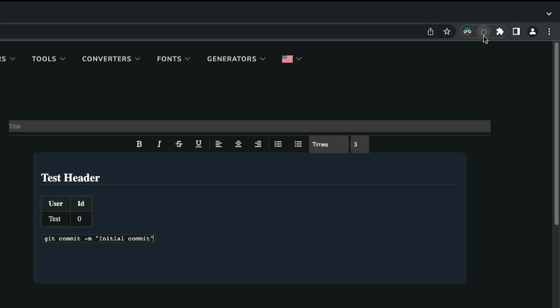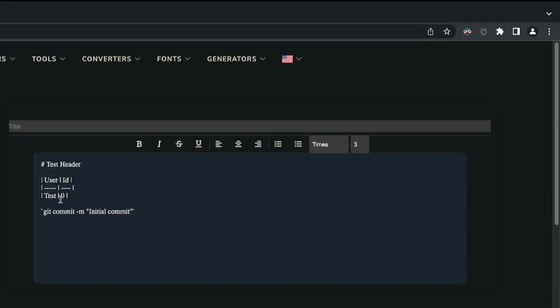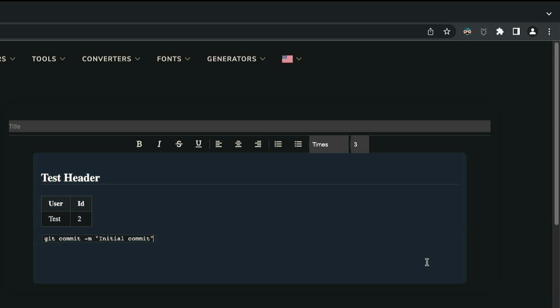But assume that we have made a mistake and want to fix it. No worries, we can just click on the extension icon again and it will toggle back to the original text. It is as simple as that. And that said, this is the basic usage of Markdown Here.